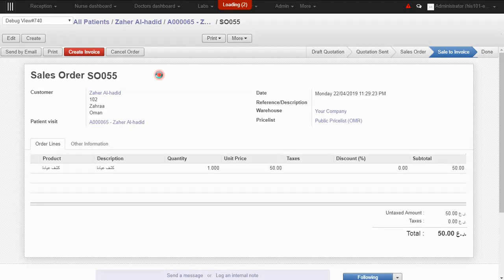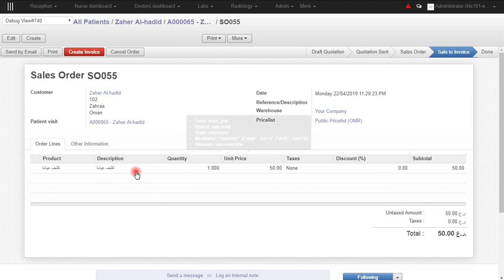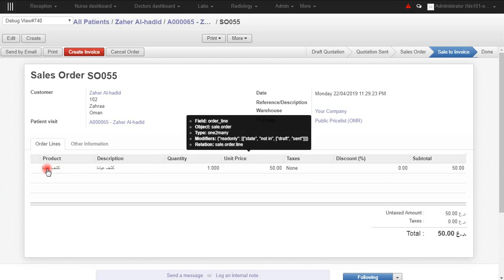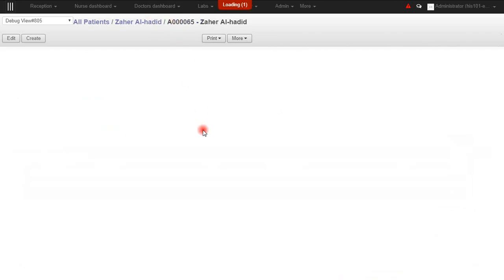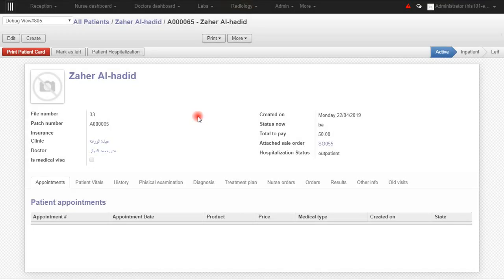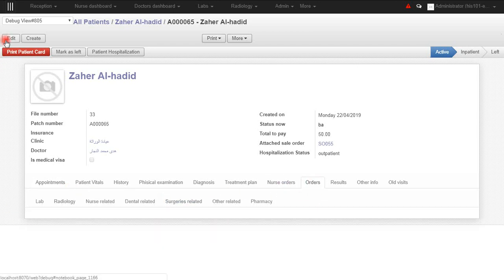this is an automatically created sale order, and any service for this patient will be automatically added to this sale order. As we can see, currently this patient just has a consultation service for this clinic. During the visit, we can order a lab request or a radiology request or any other surgical request. We can order it here from order.